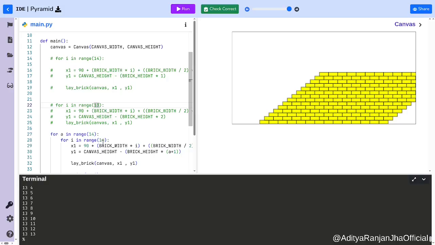So we want our first brick to be laid this many times. What is it? I want my first bricks to be laid, well, 14 times. Then I want this first bricks to be laid 13 times. Then I want it to be 12. Then I want it to be 11. How can I do that? How can I do that? Well, to make that change, I can't figure out.